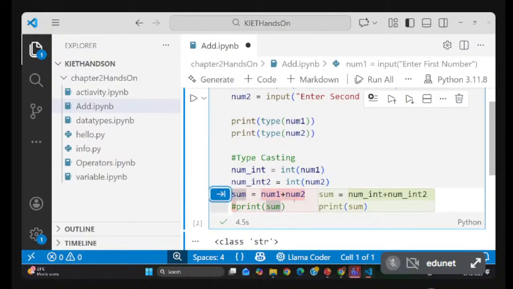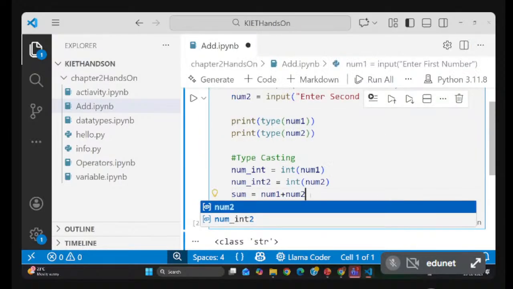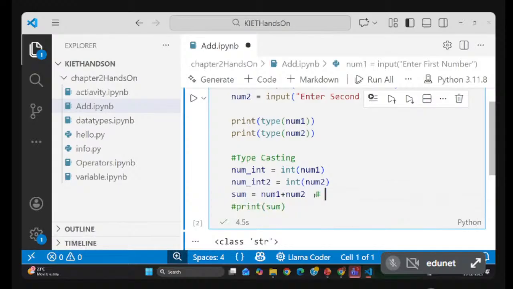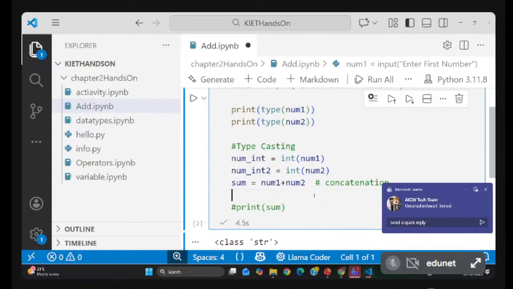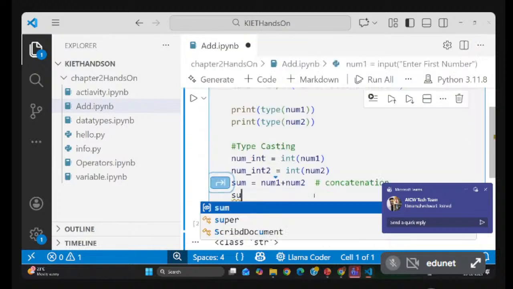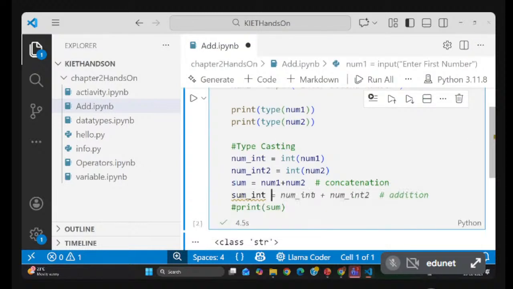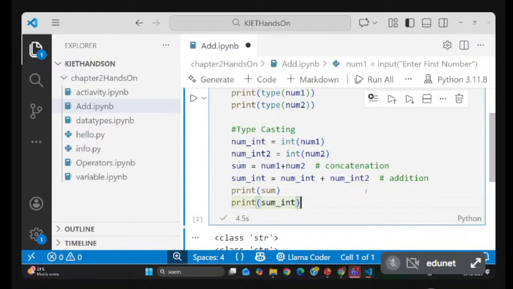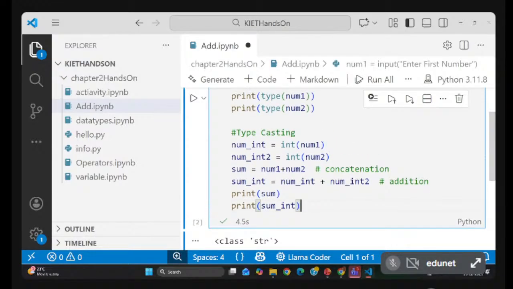And now here, what I am doing? If I am writing num1 plus num2, what do we get here? Here we get the concatenation. And now suppose I am writing here sum int. So what do we get here? Addition. And now I am printing both. You can see what we get. Write down this one.